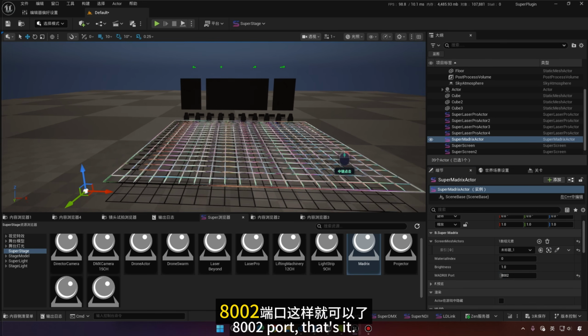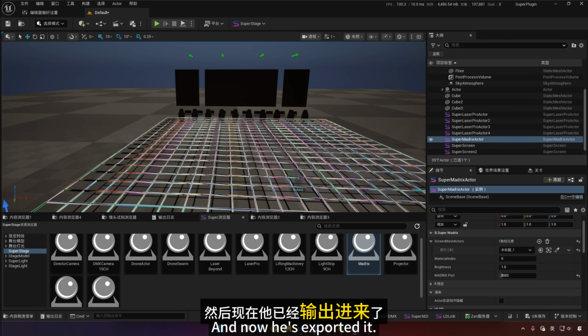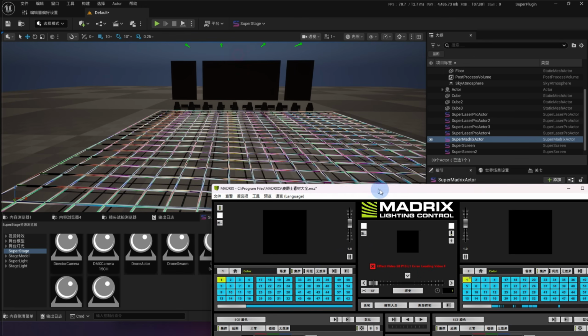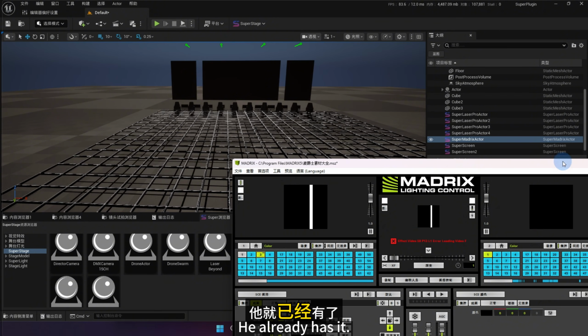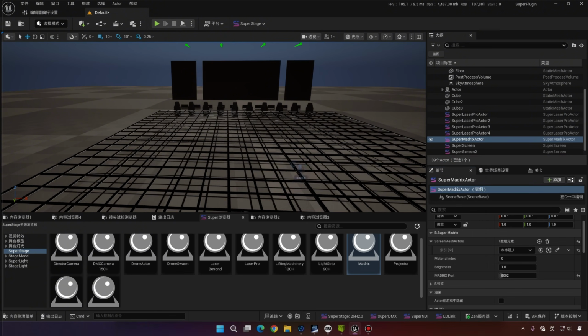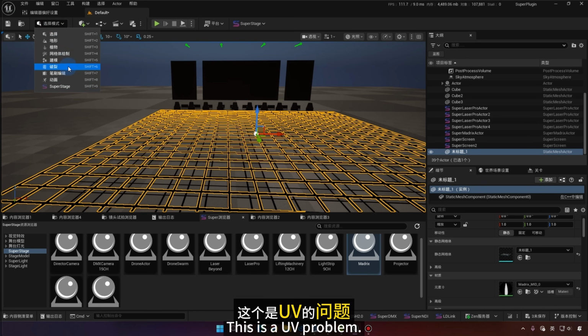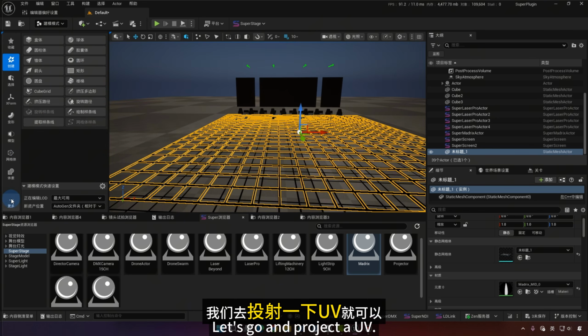8002 port, that's it. And now he's exported it. Let's play one and take a look. He already has it. Then the words here are messy. This is a UV problem. Let's go and project a UV.